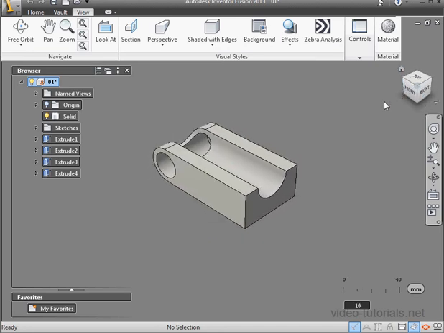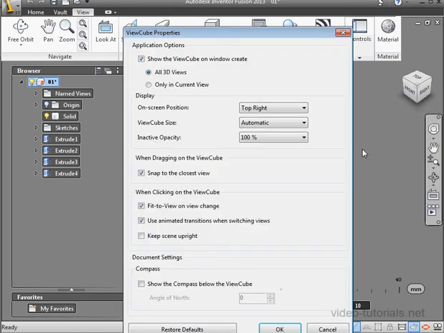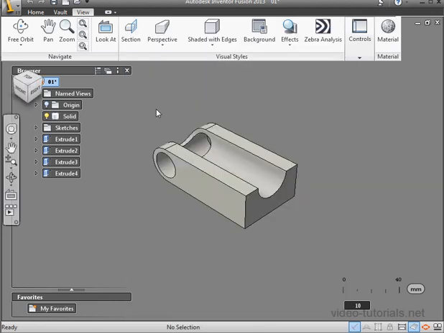To access additional settings and properties, click this arrow beside the View Cube. If you right-click on the cube, the content-sensitive menu will pop up. Let's take a look at Properties. To better view the flyout menu and the content-sensitive menu, I'm going to change my on-screen position from top right to top left. Let's click OK and close the browser.